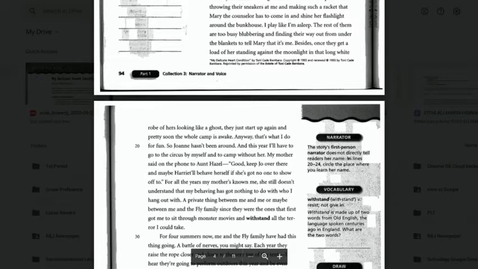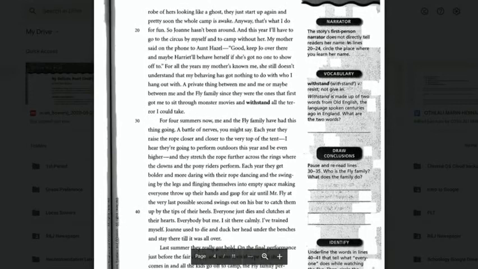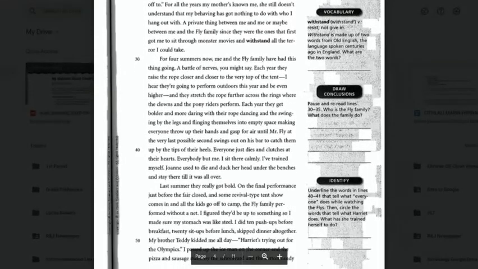For all the years my mother's known me, she still doesn't understand that my behaving has got nothing to do with who I hang out with. A private thing between me, or maybe between me and the Fly family, since they were the ones that first got me to sit through monster movies and withstand all the terror I could take. For 4 summers now, me and the Fly family have had this thing going. A battle of nerves, you might say.